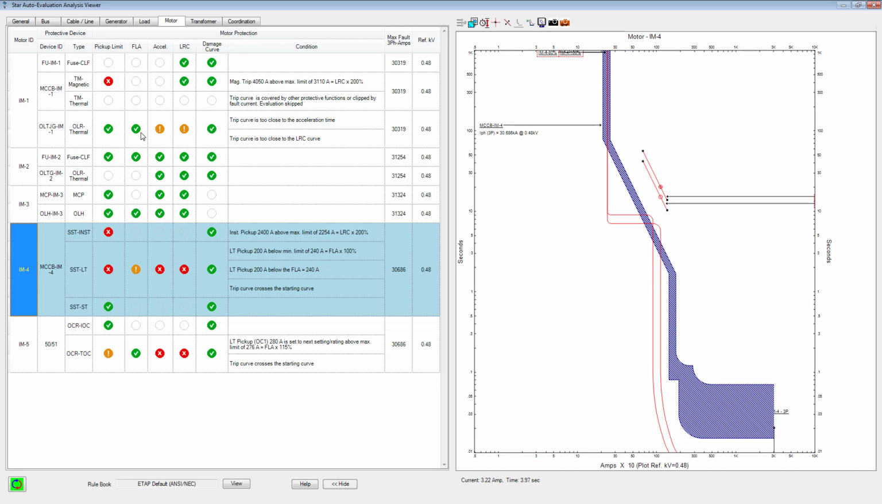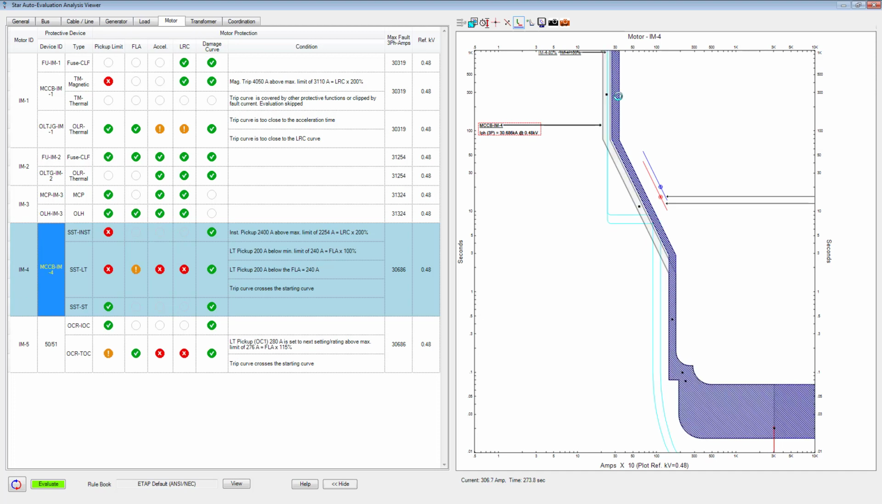If you have a larger project and you don't want to update the setting and the evaluation results on the fly because it may take time, you may have selected a lot of apparatus for the protection evaluation. What you can do is turn off the auto evaluation, do all of the corrections yourself, and then run the evaluation after.